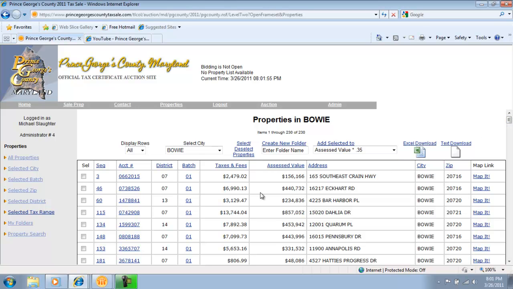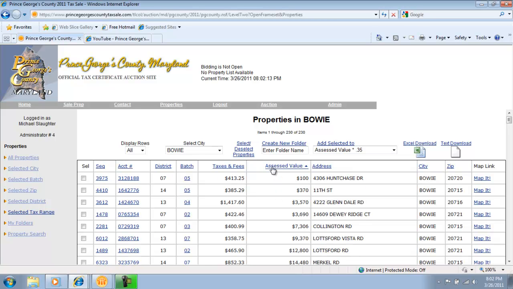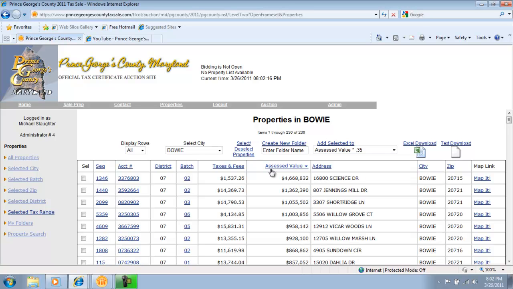Now, what's nice about this is that you can click on the column headers that you're interested in, such as, for example, assessed value. Let's say you want to sort this property list for all the properties in Bowie based on assessed value. I can click the assessed value link, and I can click that again, and that alternates between displaying the properties either in ascending or descending order. And again, you can do that with any of the column headers that appear here.